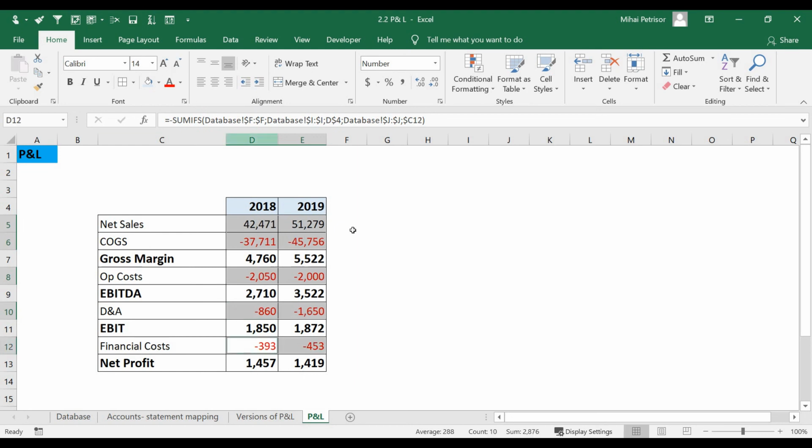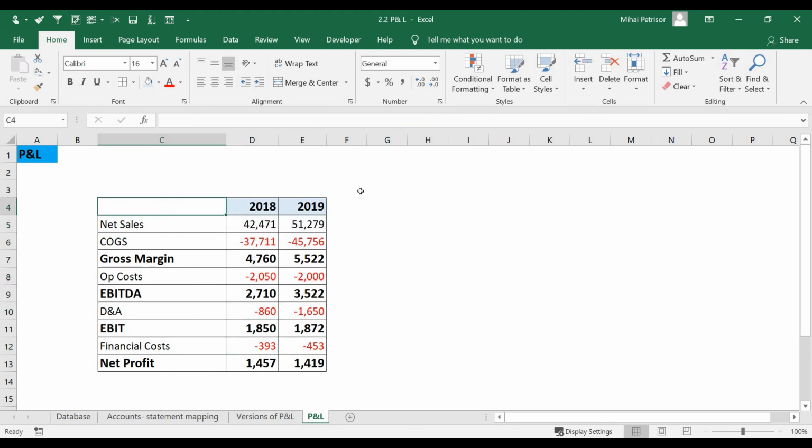Good. So what is important is that we saw how we can populate the table by using the SUMIFs from our database sheet.